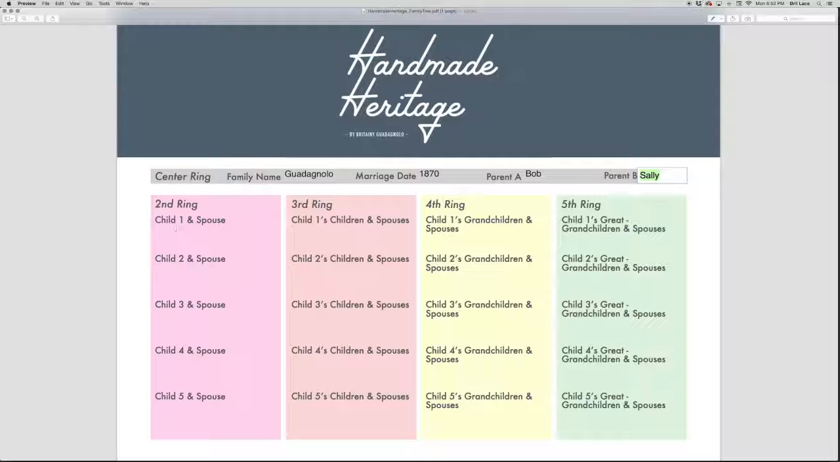For child 1, we also want to list their spouse. So if you would type that in, we'll just click underneath. And then I'm just going to go ahead and say his name is Bob Jr. Then I'm going to put a plus sign, and that's going to indicate to me that they are married. So let's say he's married to Lisa. So Bob Jr. and Lisa.